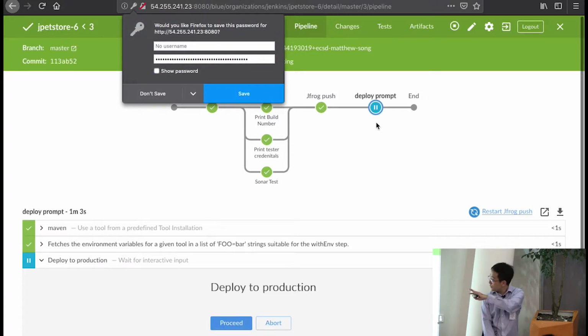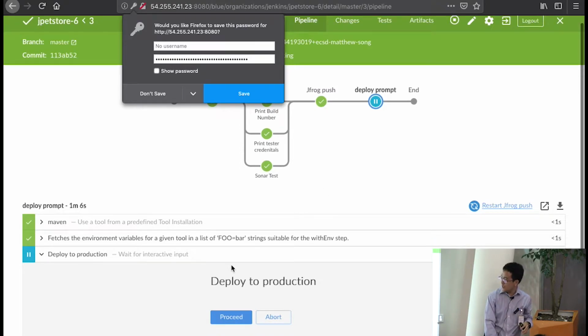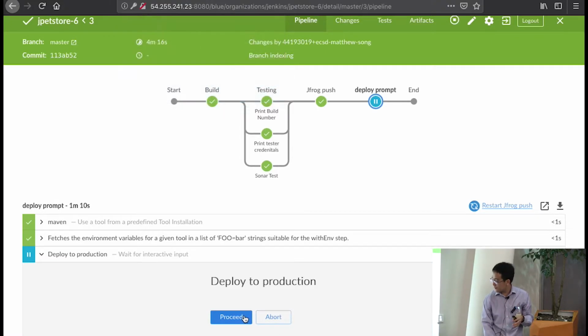Click on the deploy prompt stage. Let's go to the bottom. You see the message you typed, deploy to production. You may click proceed or abort. For me, I'm just going to click proceed.